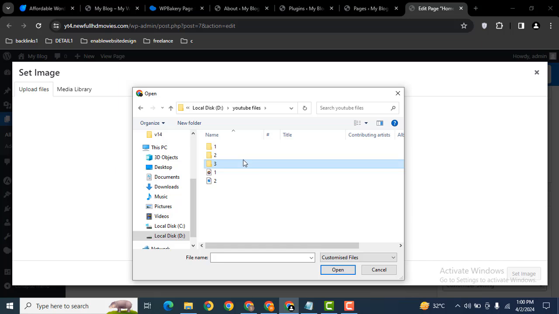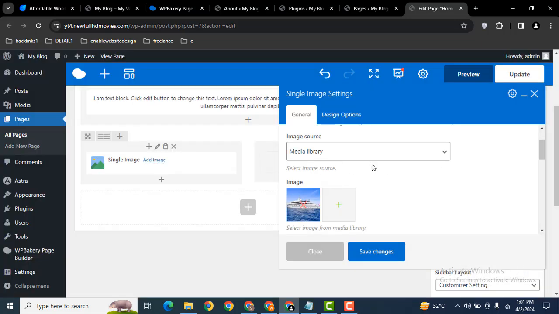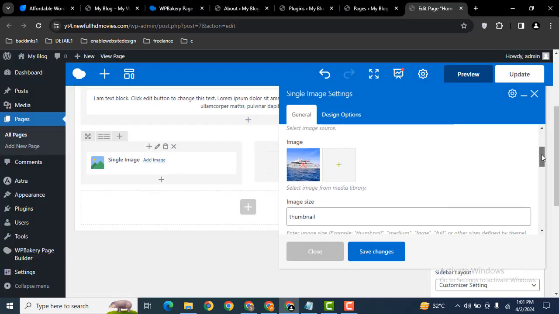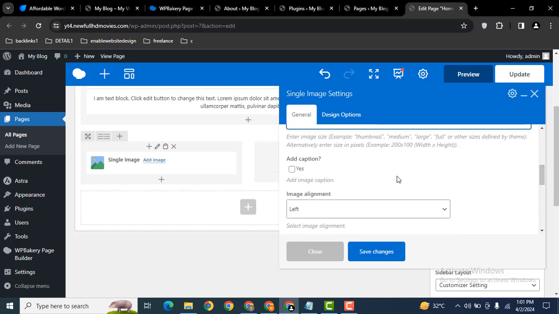Let me upload an image from my laptop. Okay guys, the image is uploaded. Now scroll down, and here you can see image size. So these are different sizes that you can add. For example, if you want to keep the size full, you can just type it, and if you want to display the caption, you can enable that.